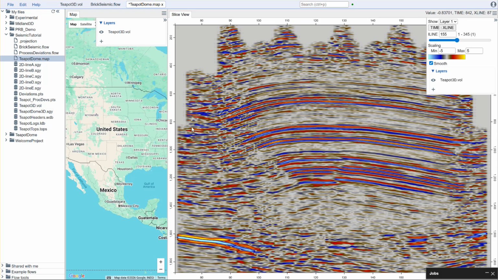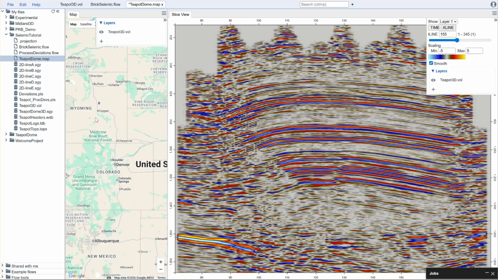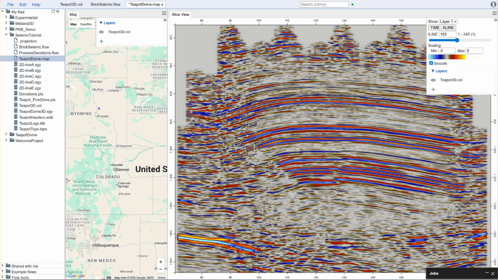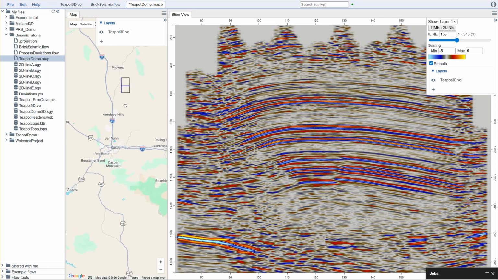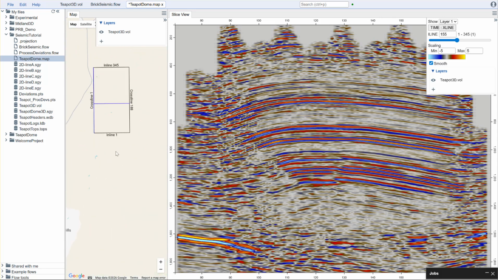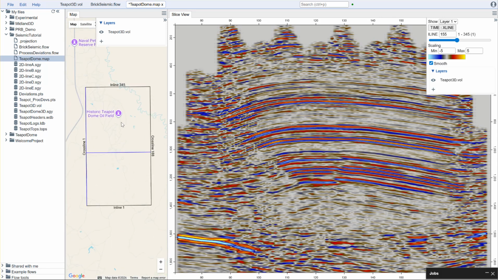Okay, now that I've done that, I'm going to come over here to my map, and you'll notice here in Wyoming, there is a small outline here. This is Teapot Dome, and we are going to zoom in here. And once again, you can see here on Google Maps, they actually highlight that this is the historic Teapot Dome oil field, so we can see that our data has loaded in the correct location here.